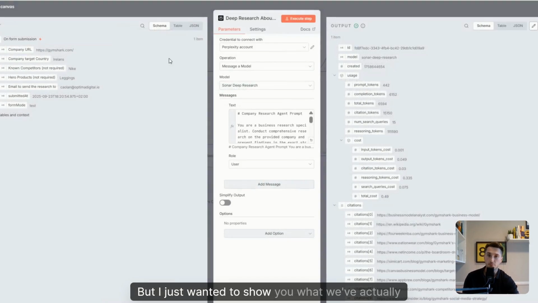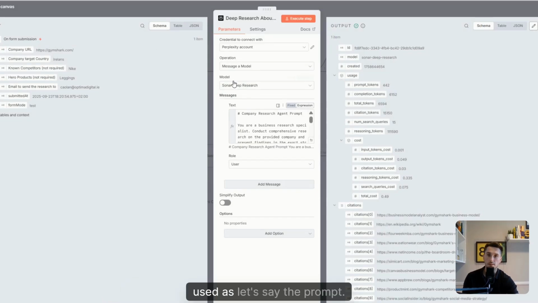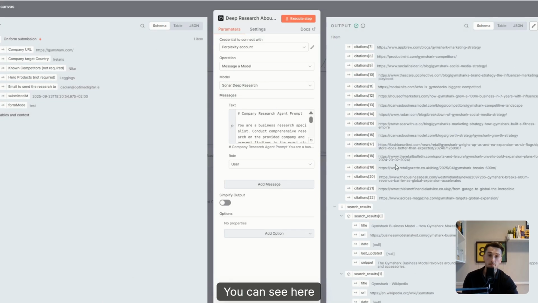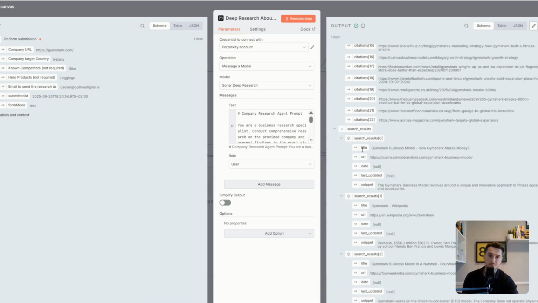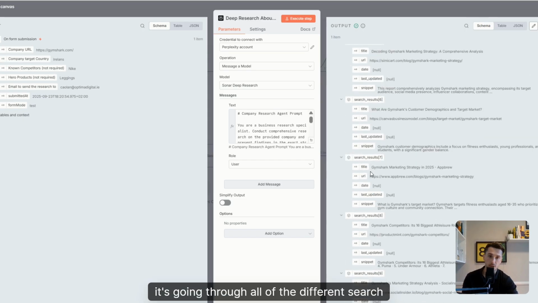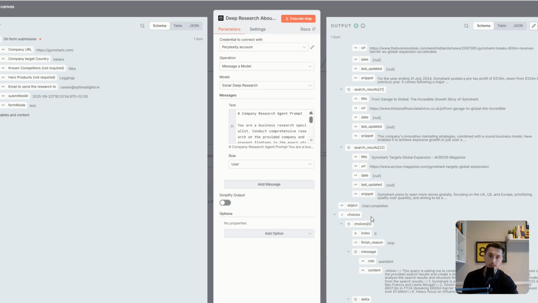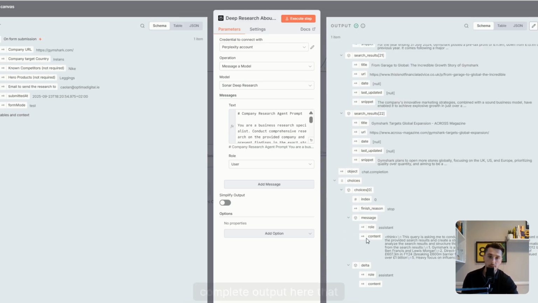But I just wanted to show you what we've actually used as, let's say, the prompt. You can see here that we're after pulling over 25 citations. It's going through all of the different search results, and you can see the complete output here that we have.